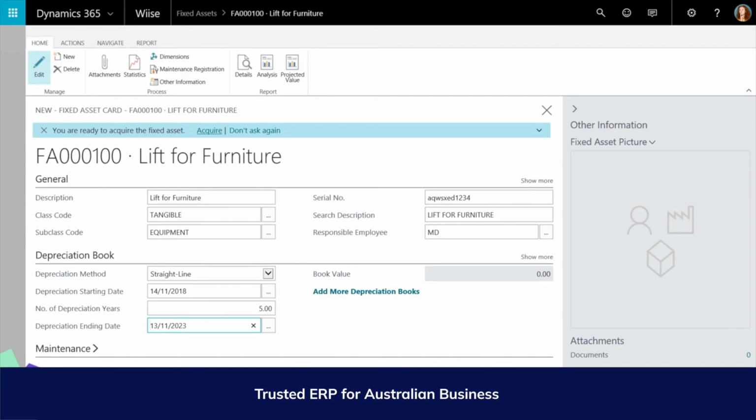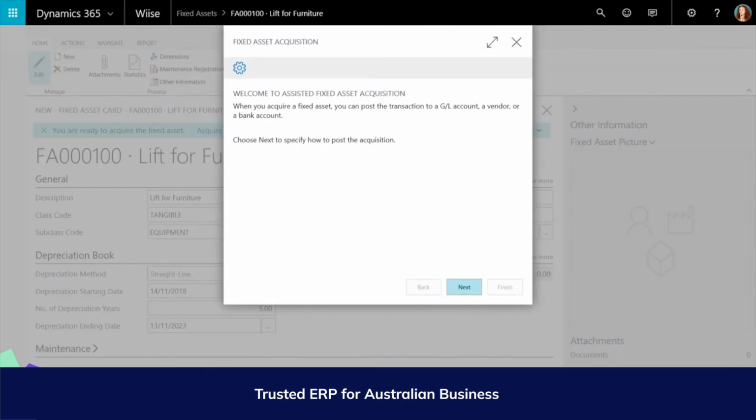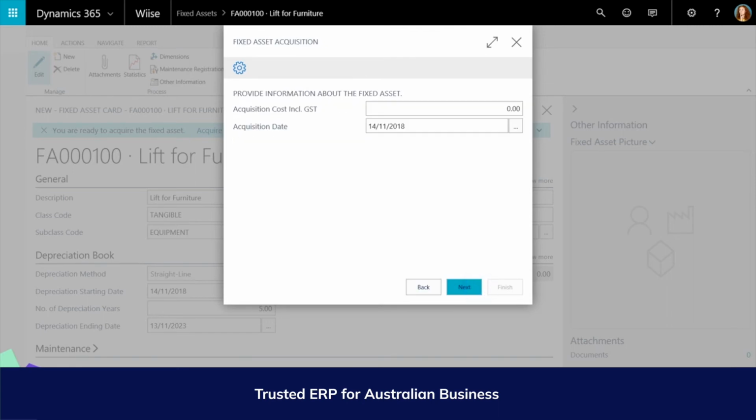The Wiise notification arrives and takes us to the assisted fixed asset acquisition. This streamlines your process so you can create and post the required fixed asset GL journal lines to account for the purchase of the fixed asset.